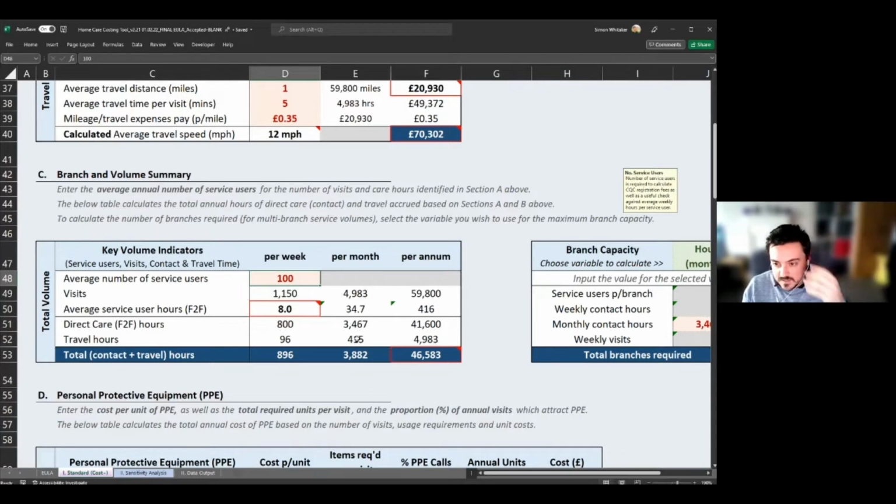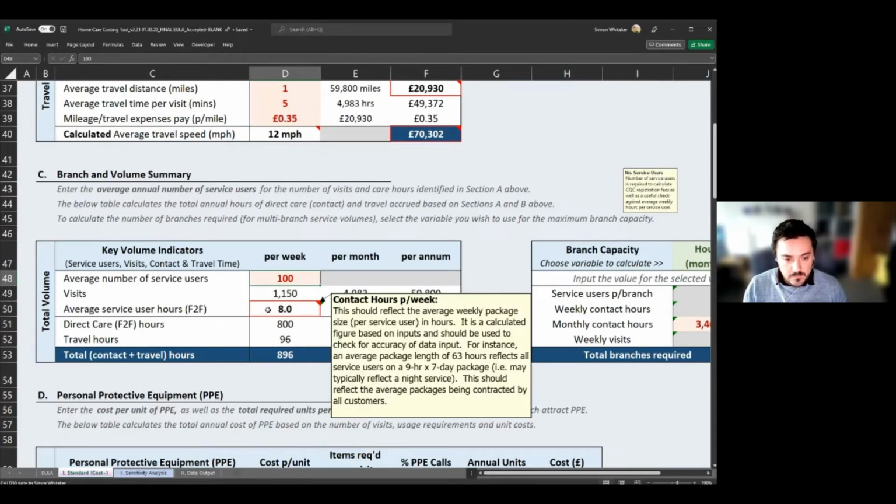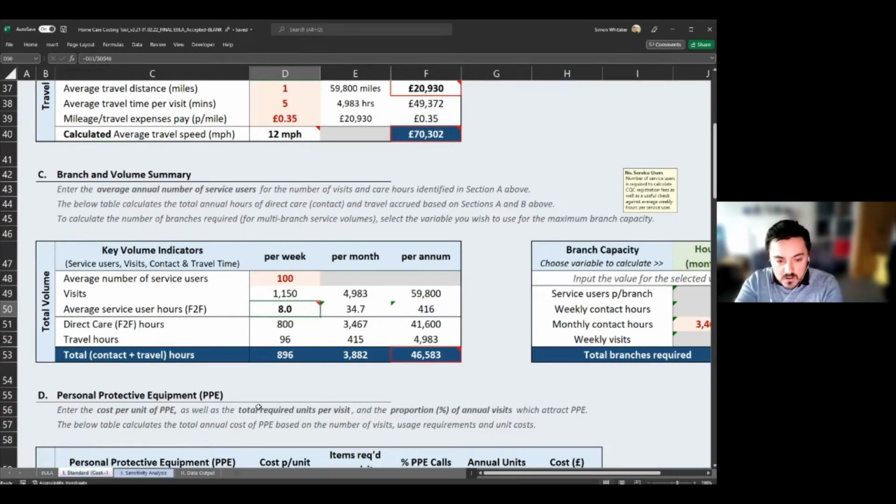But we can use this indicator, this average number of service users, to calculate that CQC fee in the model. So I just put 100 service users in this model, which gives us average service user hours of 8 hours a week. That's probably a little bit small. That's probably a little bit low in terms of average package sizes.